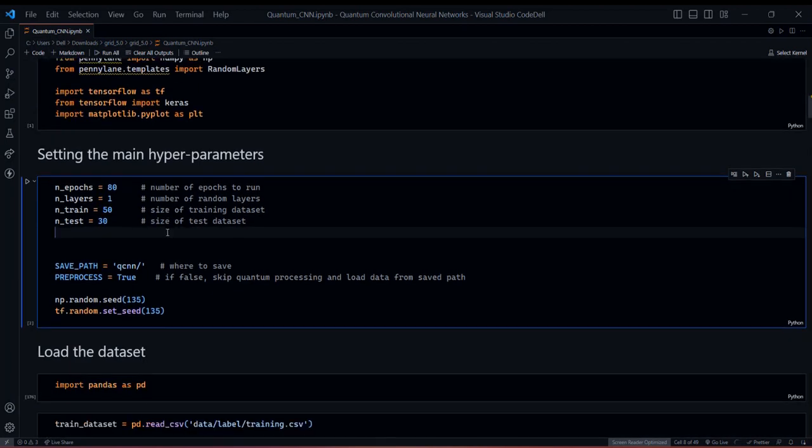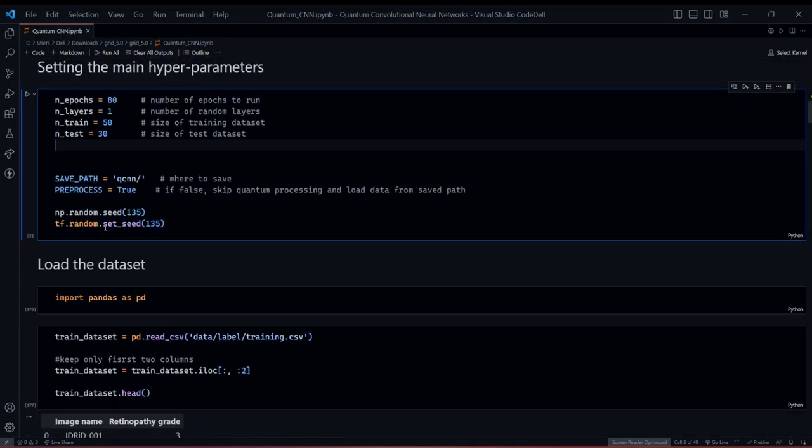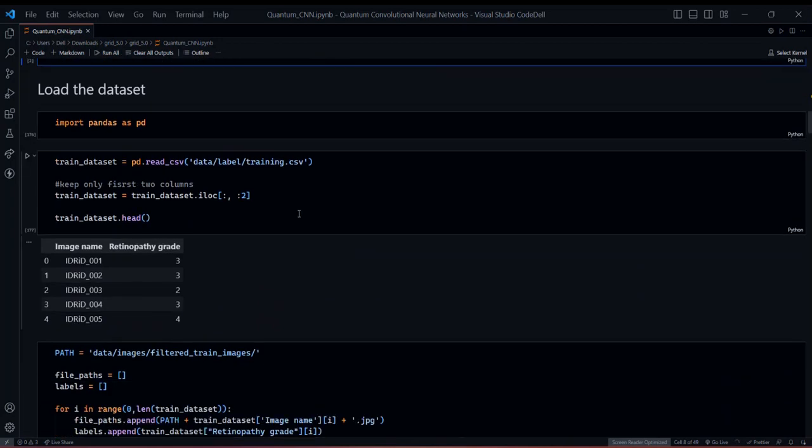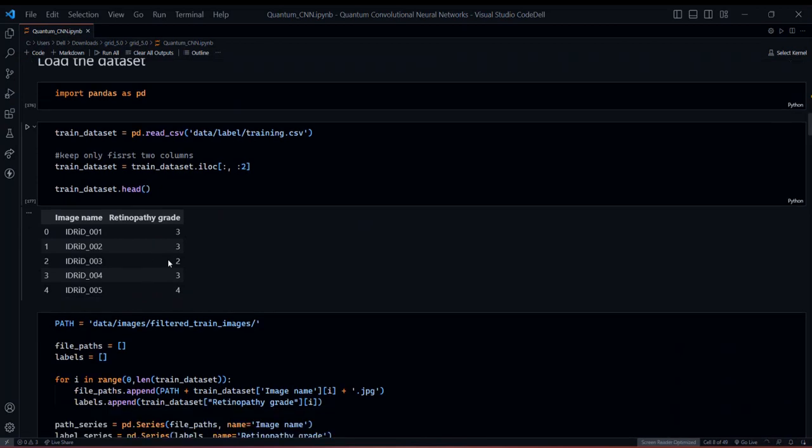Now we are setting some main hyperparameters like the number of epochs, number of layers, number of training dataset, testing dataset, etc. Now we are loading the dataset. So basically we have an Indian diabetic retinopathy dataset in which we have an image name and the respective class. We have a total of 5 classes, 0 to 4.